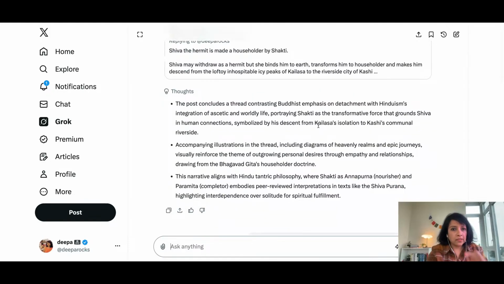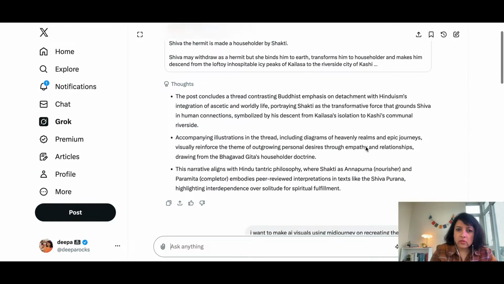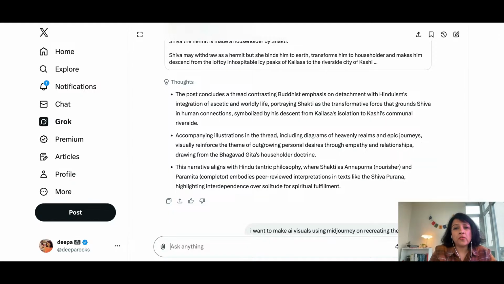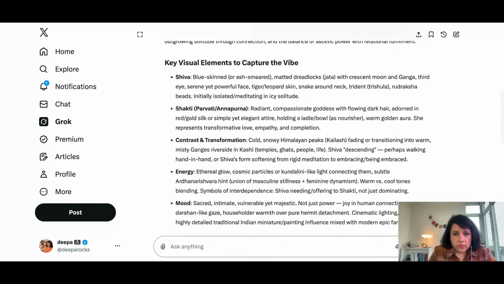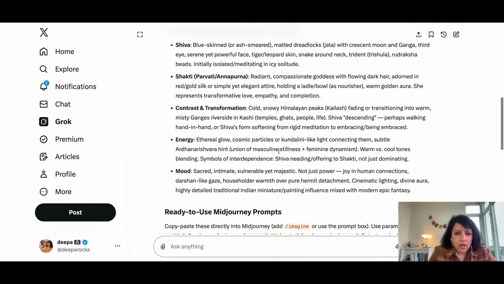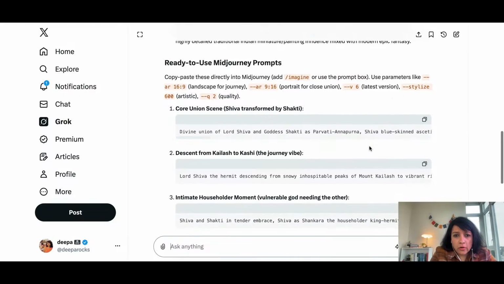So it also thought. This is a thinking fast model. It's not expert. Expert is for really complex problem solving, guys. Don't waste compute. I want to make AI visuals using Midjourney, key visuals, Shiva, blue skin, Shakti. Okay, ready to use. See, now just copy paste. Divine. And you can see core union scene. Divine union of Lord Shiva and Goddess Shakti as Parvati, Annapurna.